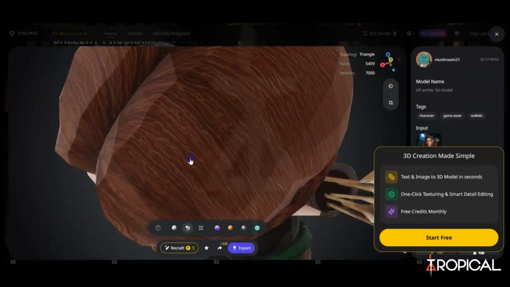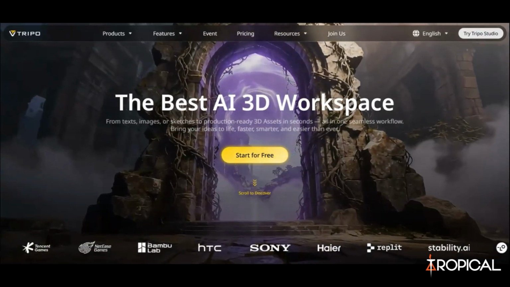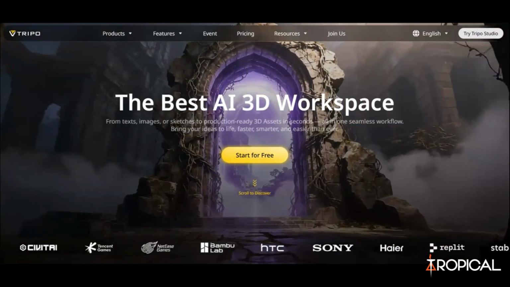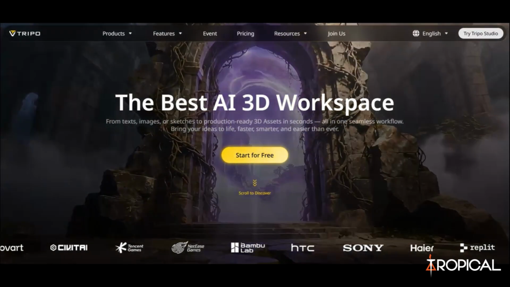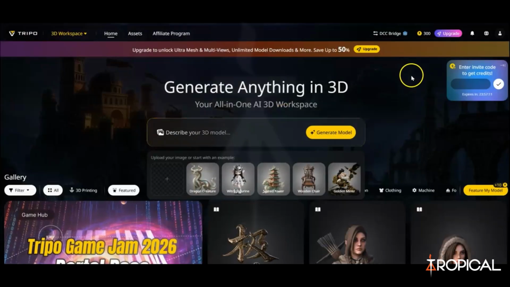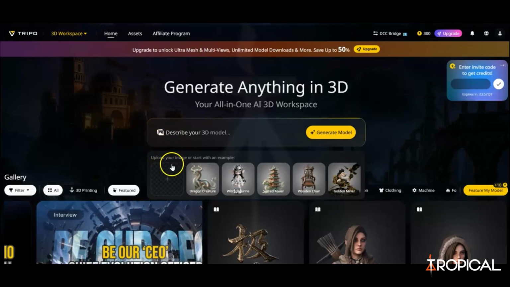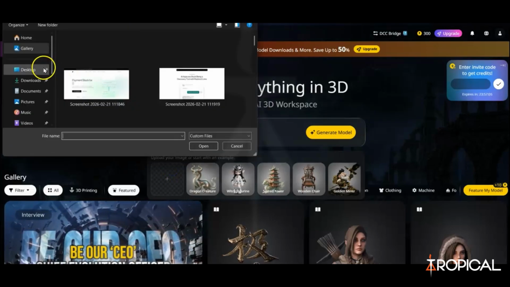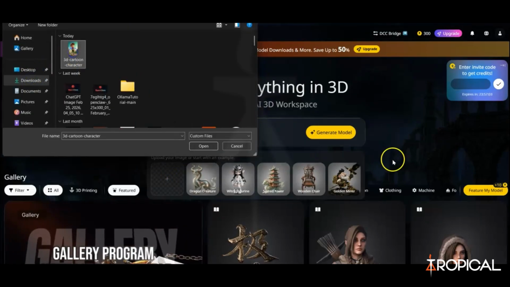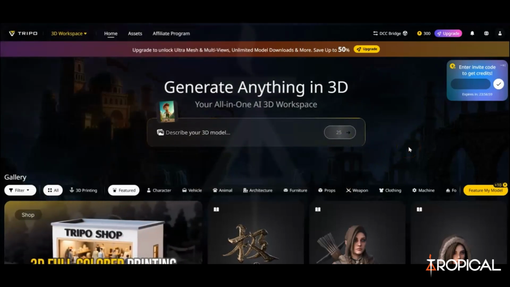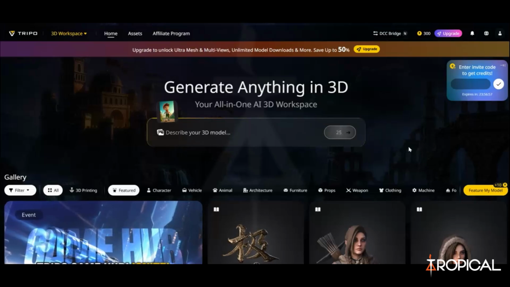It's perfect for game developers, designers, animators, and even beginners who want to create models for VR, AR, or digital art projects. On a free account, your account will be credited with 300 credits. And if you want to create an image to 3D model, just upload your image right here and then click on generate model. It would cost 25 credits per image to 3D model.